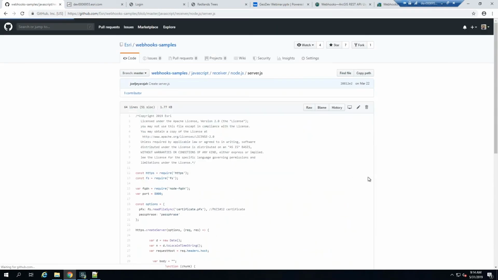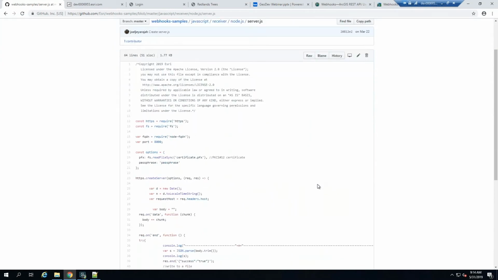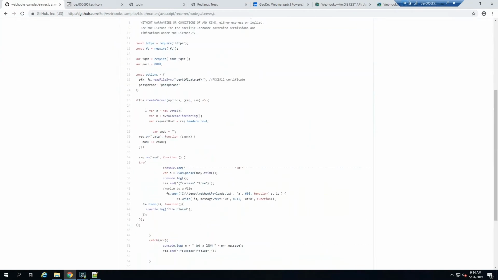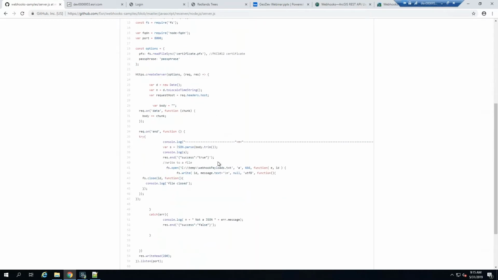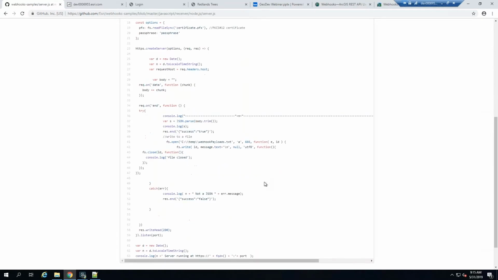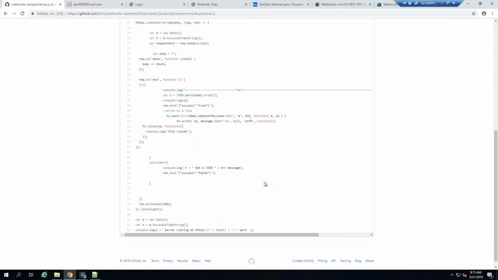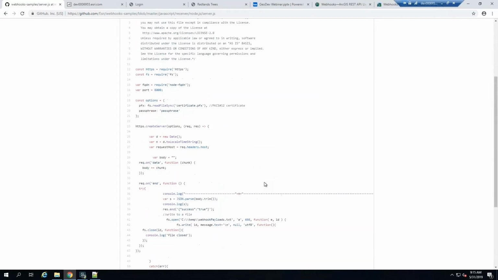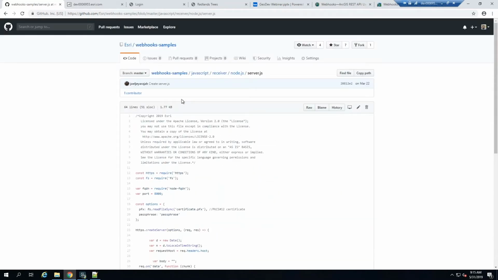And I'll show you the code quickly. So first you need to require and configure the certificate, and then once the payload is received, it converts to JSON and writes to a file on the disk. So it's a simple JavaScript application. This is probably the easiest one to deploy as a receiver, right?